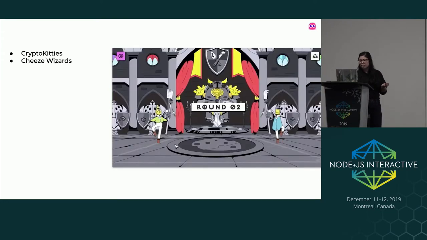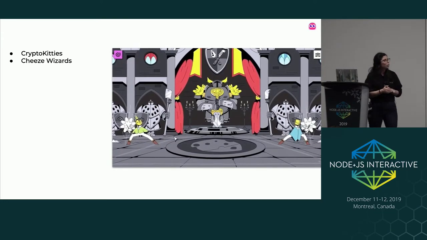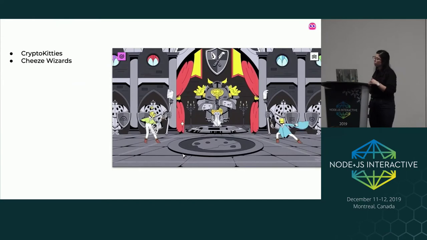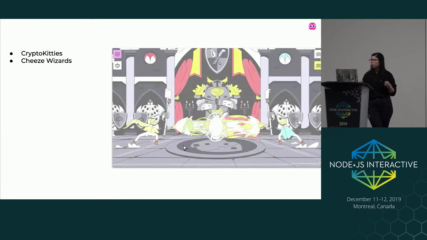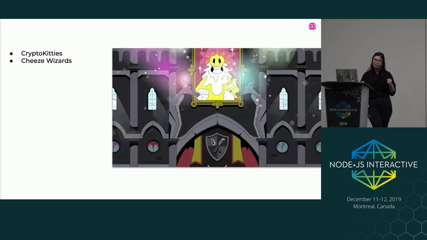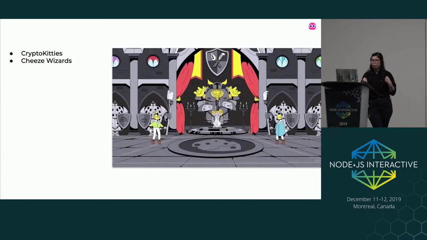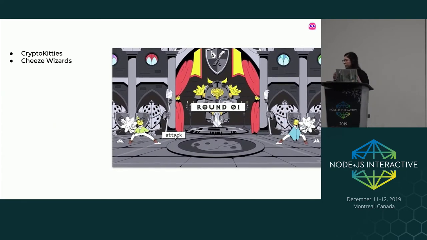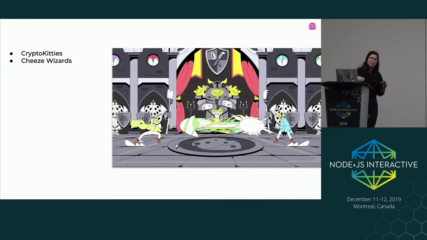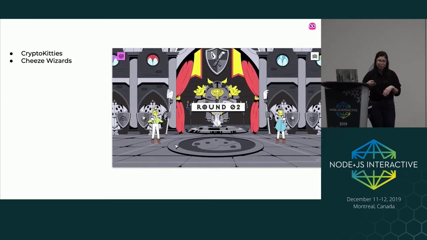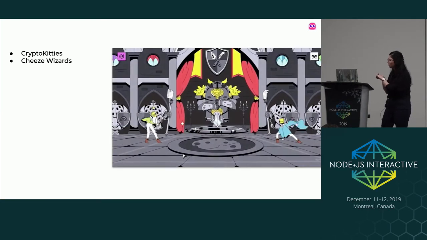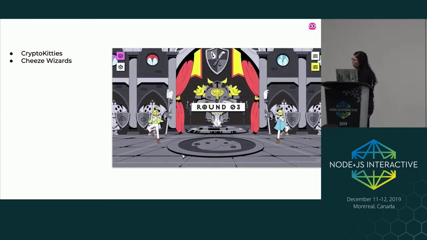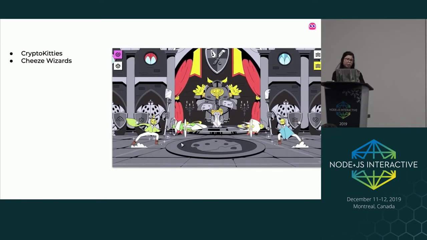The other game that we have developed is called Cheese Wizards, in which you buy a wizard, and then you compete against other wizards to win power. If you kill the other wizard, you get their power. The idea is that at the end of the tournament, the wizard that survives gets to win the big cheese. We recently had a tournament, I think around 2 weeks ago, and the prize was around $100,000.